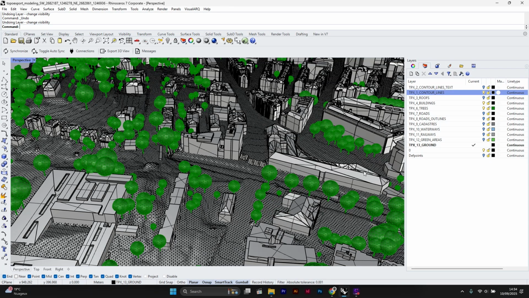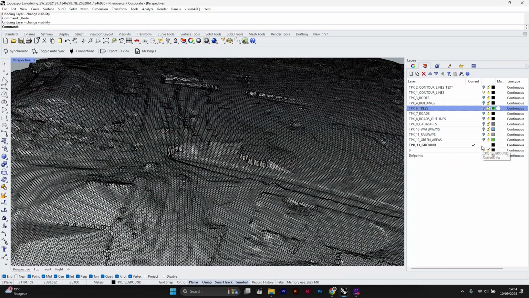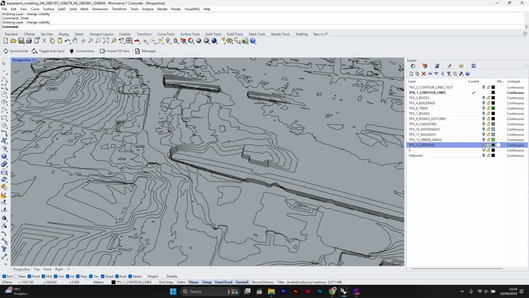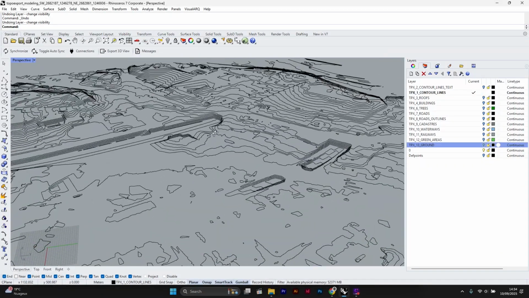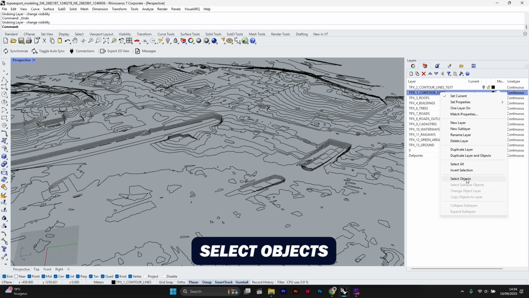I have opened the TopoExport file, and as you can see, TopoExport already provides a 3D mesh model of the terrain. In this tutorial, I will generate a surface from the contour lines, so you can take advantage of Rhino's surface editing tools. Now, select all the contour lines by right-clicking on the contour layer and choosing Select Objects.